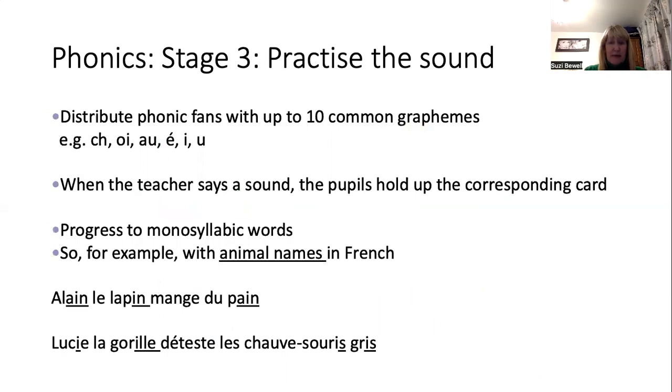So the fans could have anything up to 10 graphemes on them. And the teacher would say a sound, the pupils hold up the corresponding card. And then it could be that you move on a stage further, progress to monosyllabic words. So, for example, animal names in French. So they could have the un sound, which I know a lot of my learners struggle with, those nasal sounds. Alain, le lapin, mange du pain. And every time they hear the un sound, they could lift up their fan, they could do a Mexican wave.